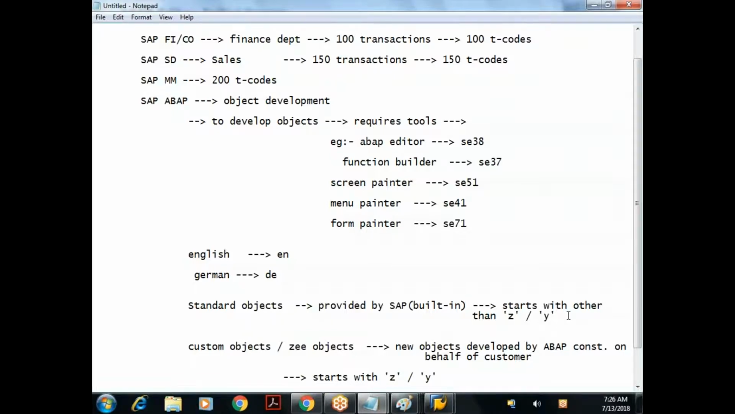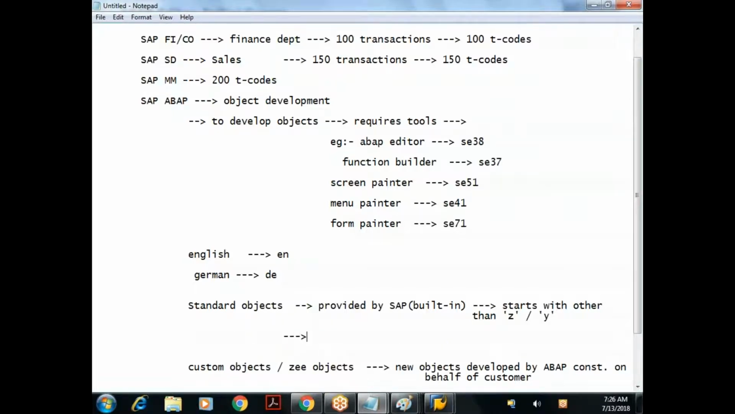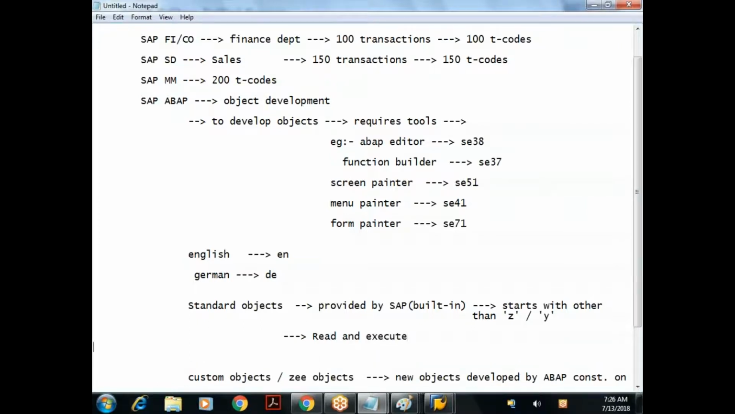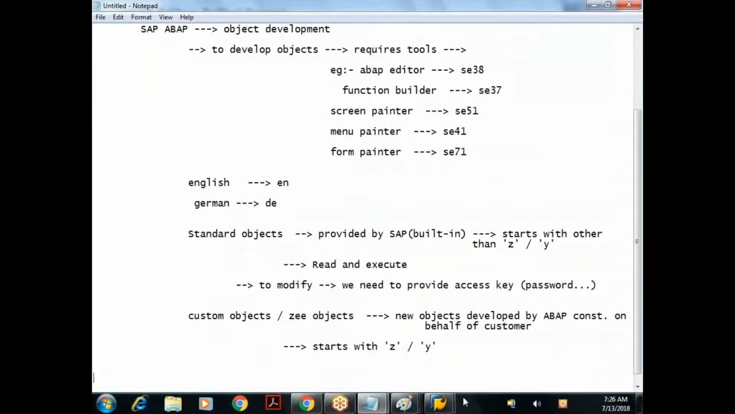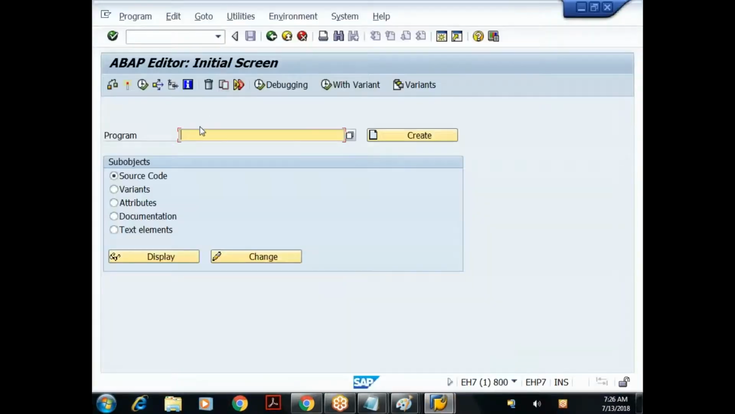Standard objects can only be read and executed. I can read it and use it, I can execute it. In order to modify it, we need to provide an access key. You can assume this access key is like a password, which will not be given to consultants. I can only read and execute. For example, see here, this is my ABAP editor. I'll give one program, let me give the program name as rstxldmc.